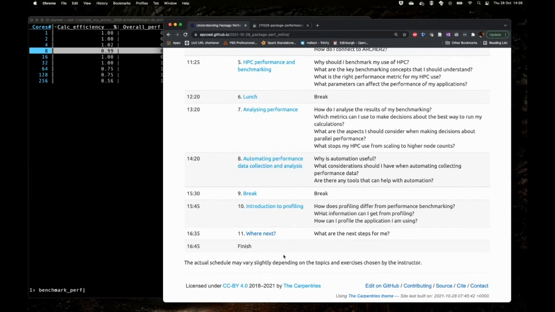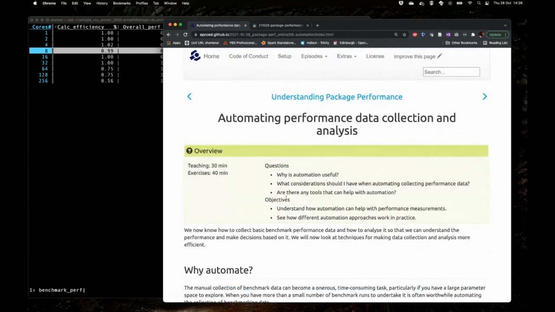So what I'll do then is carry on, and we'll talk about the automation side of things. What we're going to look at in this part of the course is, why would you consider automation? I think hopefully that's pretty self-evident, but we'll talk a bit about it. What considerations we need to have when we're automating the collection of performance data, and what tools might be out there to help us.